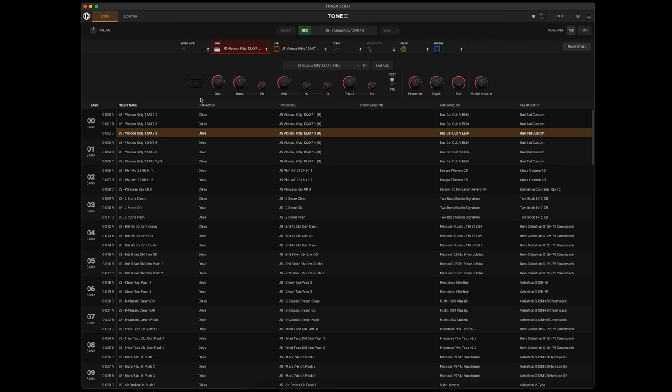So if I come to my gain knob, you'll notice that the gain knob is moving. And we can also come back in here, double click on any of these parameters, and it's going to take them back to their 0 default position.